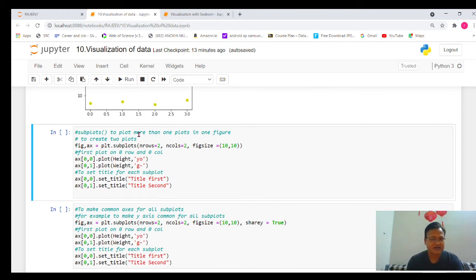To do that, we will use the subplots function, with the number of rows and columns. It means our graph will be divided into 2 rows and 2 columns, so the screen will be divided into 4 parts. And figure size, whatever figure size you want to give.